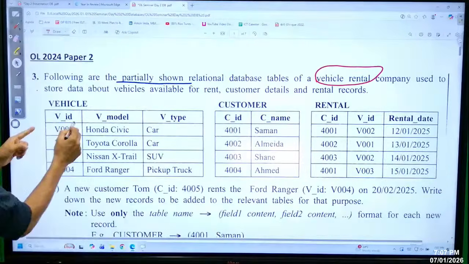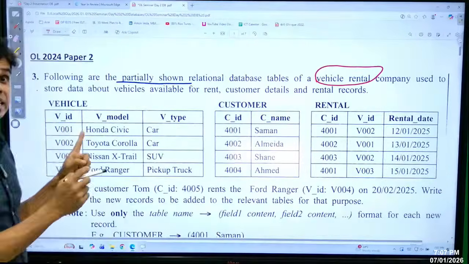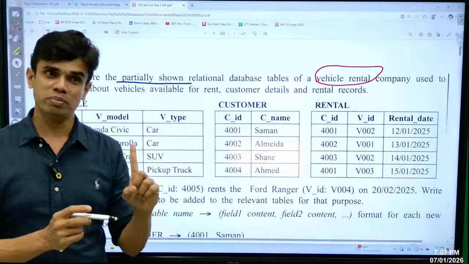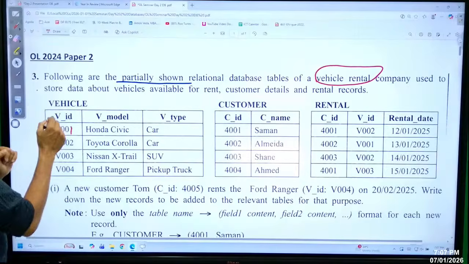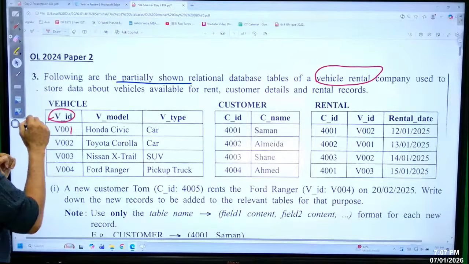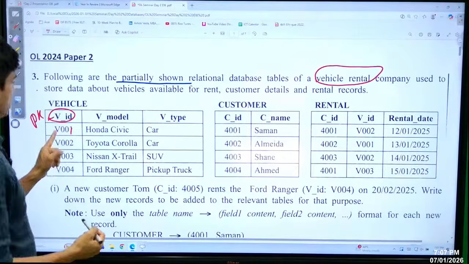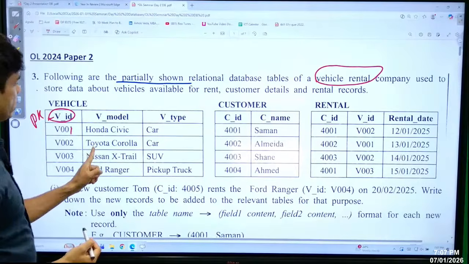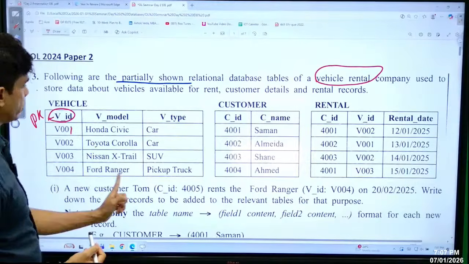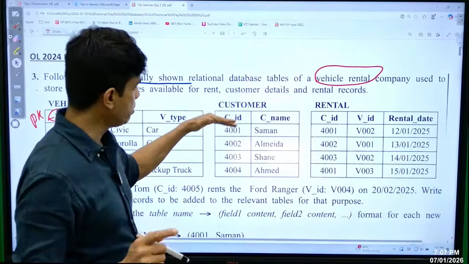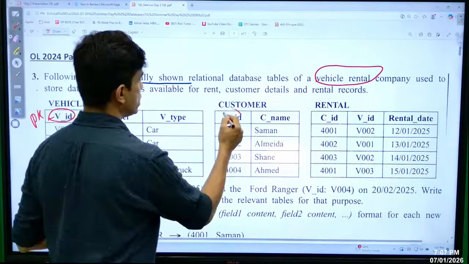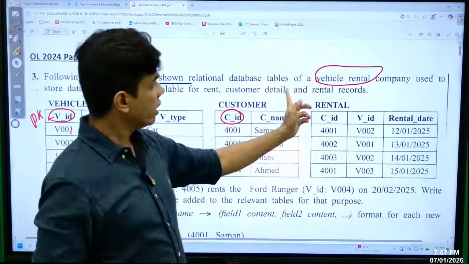Vehicle table, vehicle ID. Hopefully it could be the primary key. Just confirm that. V011, right. And vehicle ID is the primary key. No issue with the vehicle table. No any other IDs. That is Honda Civic, Toyota Corolla, whatever thing. Then customer table, customer ID is there, our friend. Customer name is there. So no issue, this is still going to be the primary key. Then another one, rental.